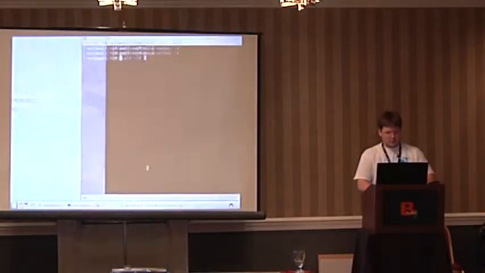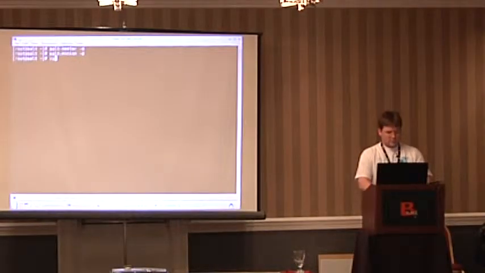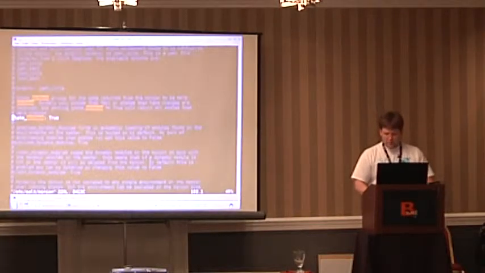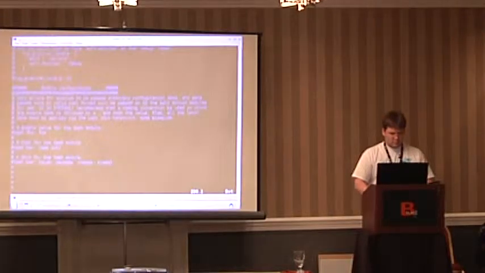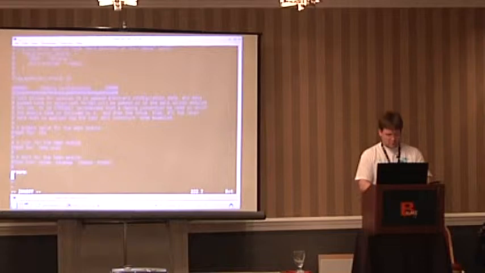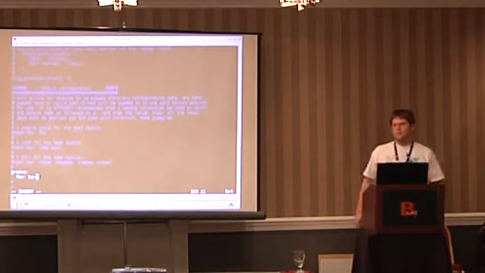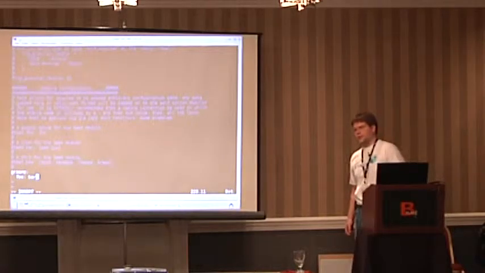All right, oh, and I wanted to mention, if we go into the minion config file here, so now I've made a grain called foo with the value of bar.